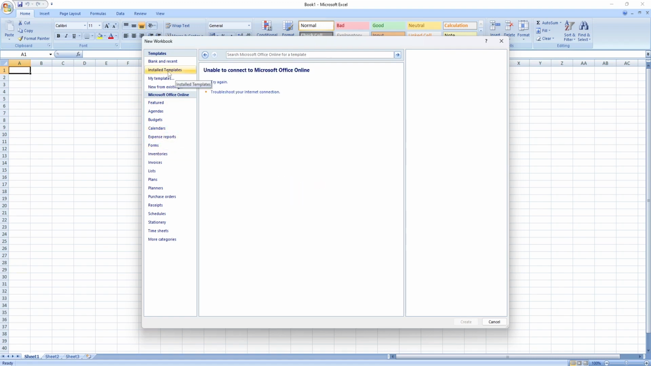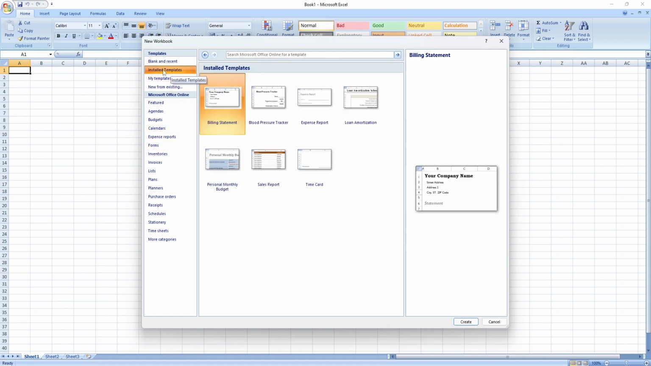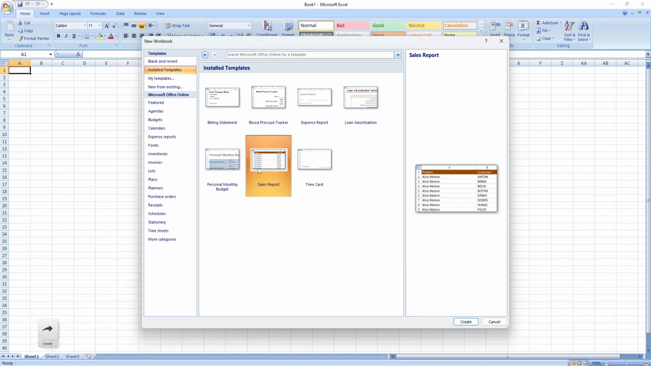You can also check the installed templates. When I click on the installed templates, we have the billing statement, the blood pressure tracker, the expense report, the loan amortization, the personal monthly budget, the sales report, and the time card. So you can check them all out. When I click on that, you can see it over here. So this is the sales report. If you are into business and you collect business data, you can use this. You can see this is the product and this is the customer, right? So yes, that is it.